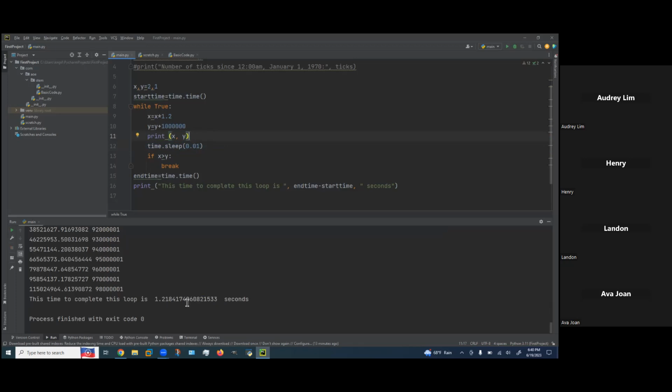Yep, so now the code took 1.21 seconds to run, rather than the 0.0019 that we saw before, because we programmed sleep, which forced the program to hang on for a bit.